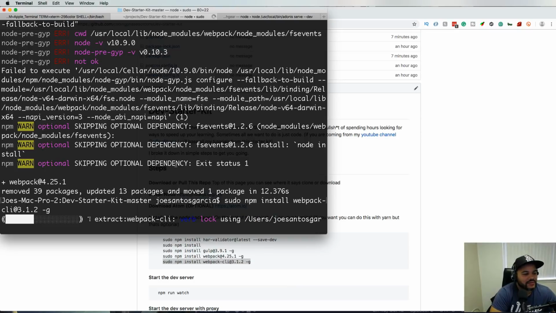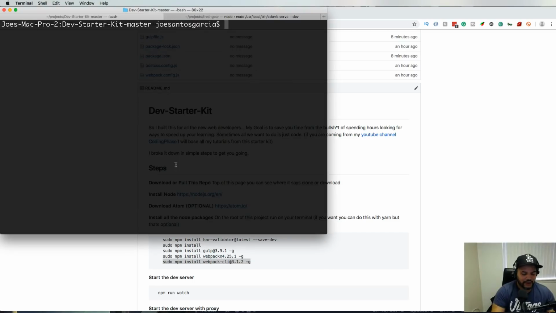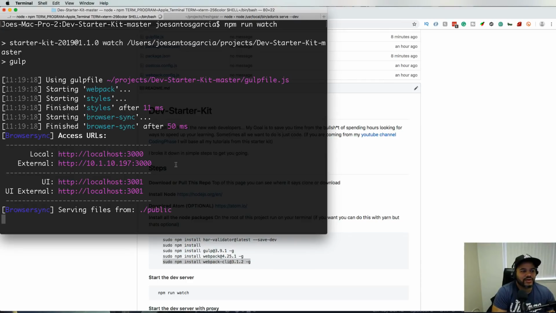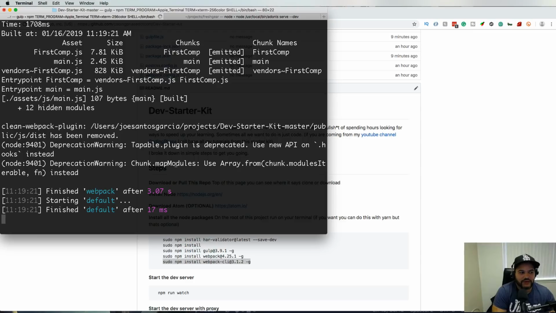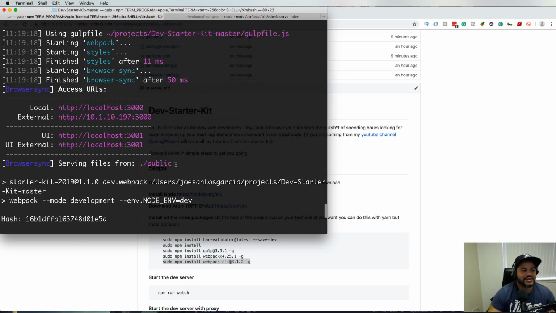Okay, and then come here, sudo npm install webpack 3.1.2. Okay, everything went in good. And then now we're gonna say clear to clear this out. Now we're gonna come here and say npm run watch. So that's going to run the server for us, right? It's gonna use BrowserSync to load up a server, okay, just for us to do development in. And we're gonna have our styles and our webpack being compiled for us.